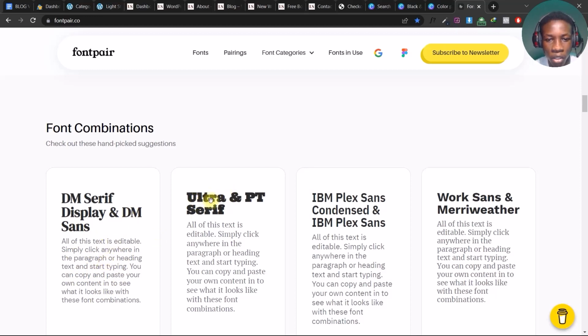Just like this one now, Ultra and PT Serif. This Ultra is this bolded one here, while this one is this one you're seeing here. Same thing with this IBM Plex Sans. So this one is the same thing. So you just need to take note of that when getting the font. So you've seen how to get the fonts now.